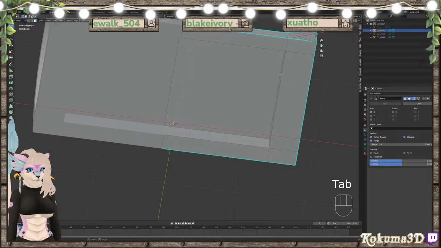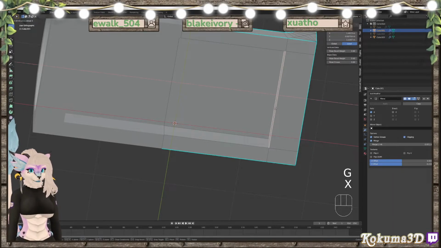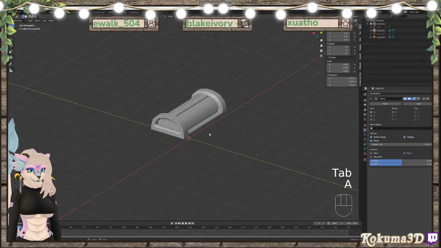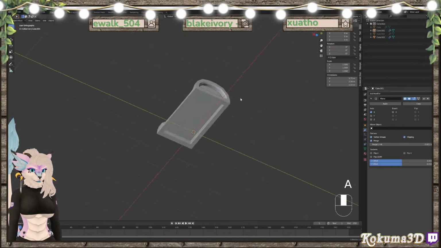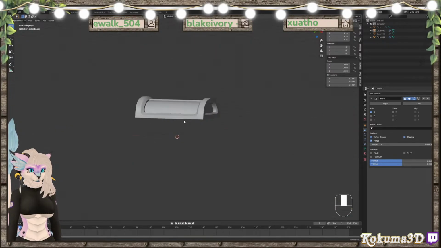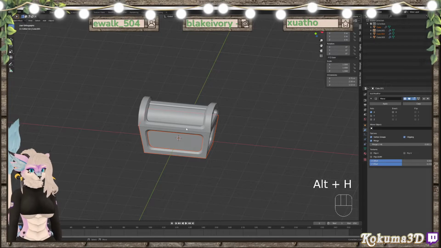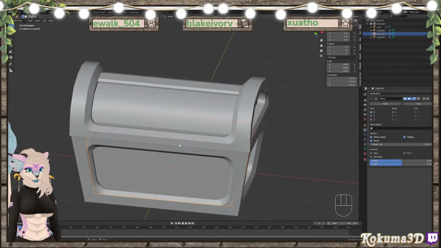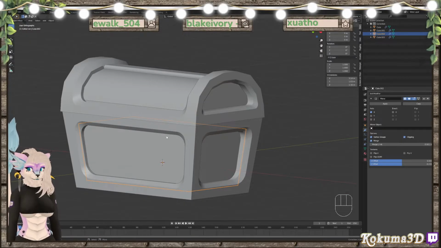And I could honestly go in and select this face and go GX, just to make that look a little nicer. And it's auto sharpening down here because of the angle that all of these parts are at. So now we have our chest. I'm going to leave it like this. You can customize yours however you see fit, but I'm leaving mine a little more like this.